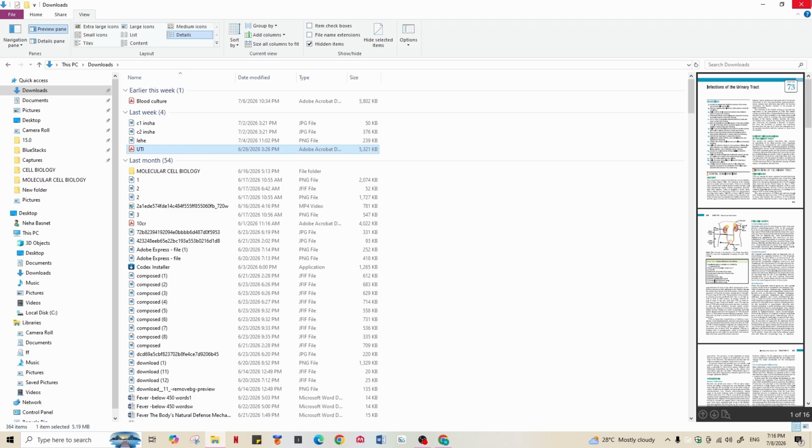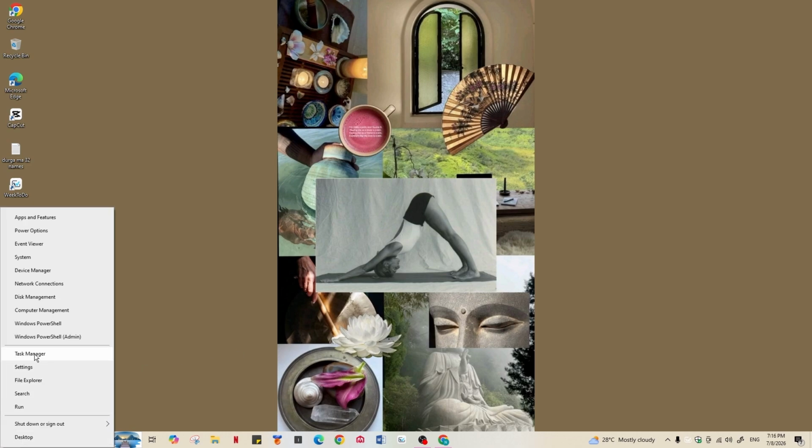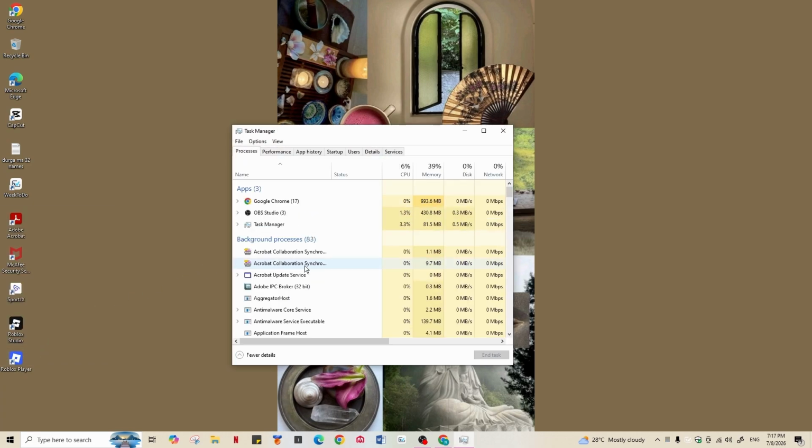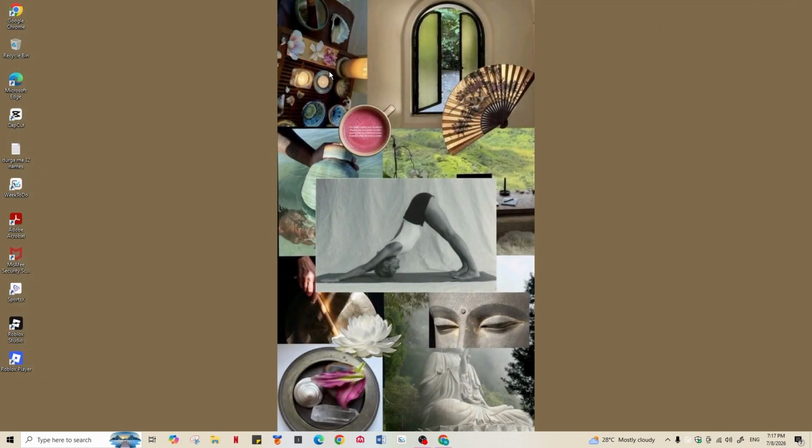You need to restart File Explorer. So open the taskbar, right-click on the Windows icon and select Task Manager, or you can also press Ctrl+Alt+Delete on your keyboard and select Task Manager, or you can also search for it. Then in Task Manager, find File Explorer under the Apps section, and select End Task or Restart Task if the option is available. Then reopen File Explorer and try previewing a file again.